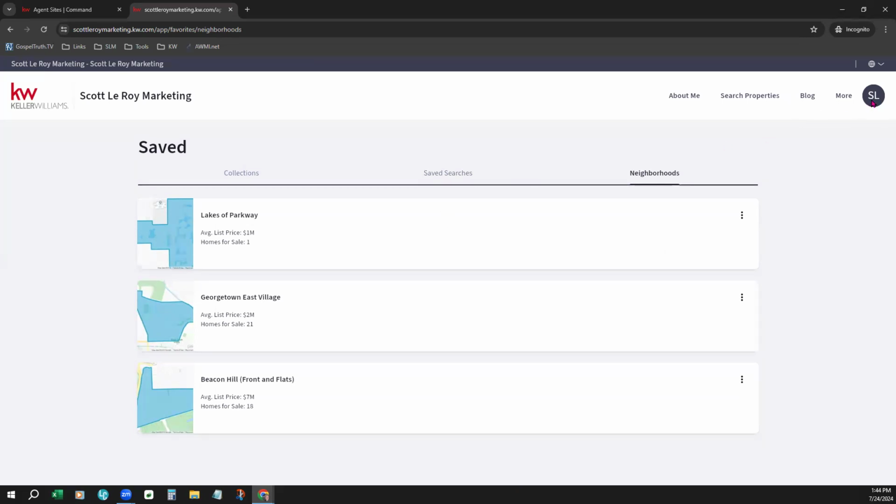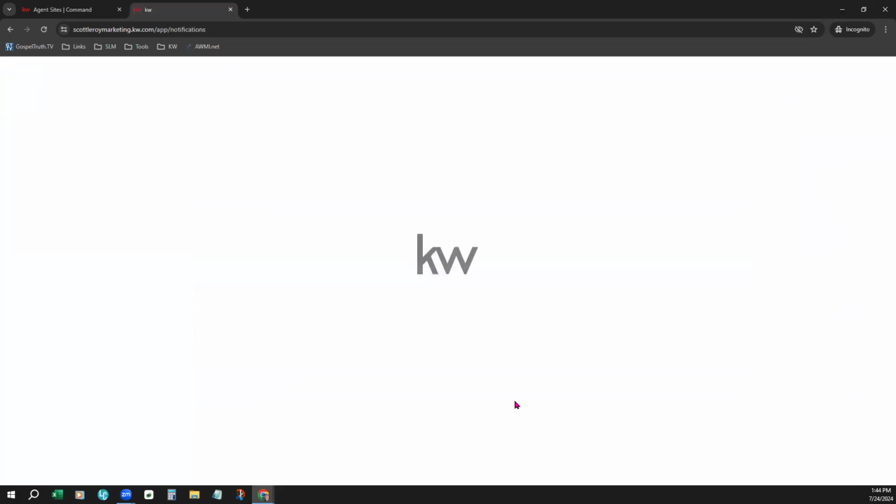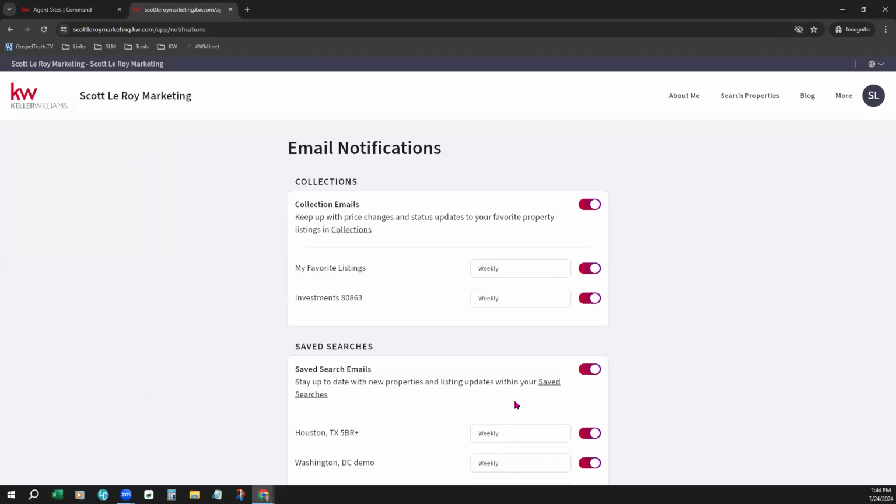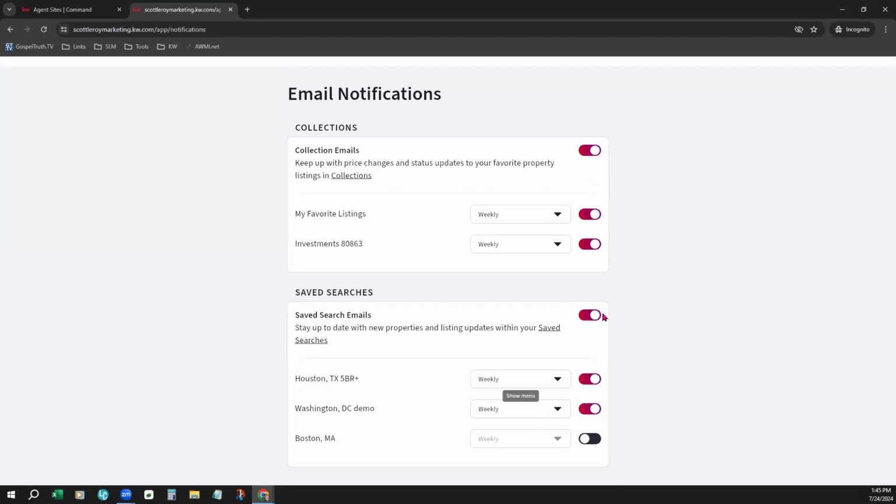Now, oh, and also they do have some notification options within their account where they can adjust the notifications for all of these items. I'm just going to show you that quickly, and we're going to jump into the agent view. And so from here, for their collections, they can come in here and choose to receive emails if they want them and how often they would receive them. Also, saved searches. They can toggle on and off email notifications for these and actually choose how often they receive them.